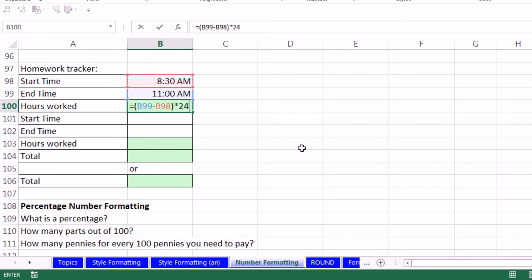times 24. Now that 24, is that violating Excel's golden rule? I thought the golden rule said anytime you have numbers that change, you put them in cell references like we did here, and then refer to them in the formula with cell references. Well, do we have to put this in a cell? No way. 24 hours in a day, that's an example of a number that's not going to change anytime soon.